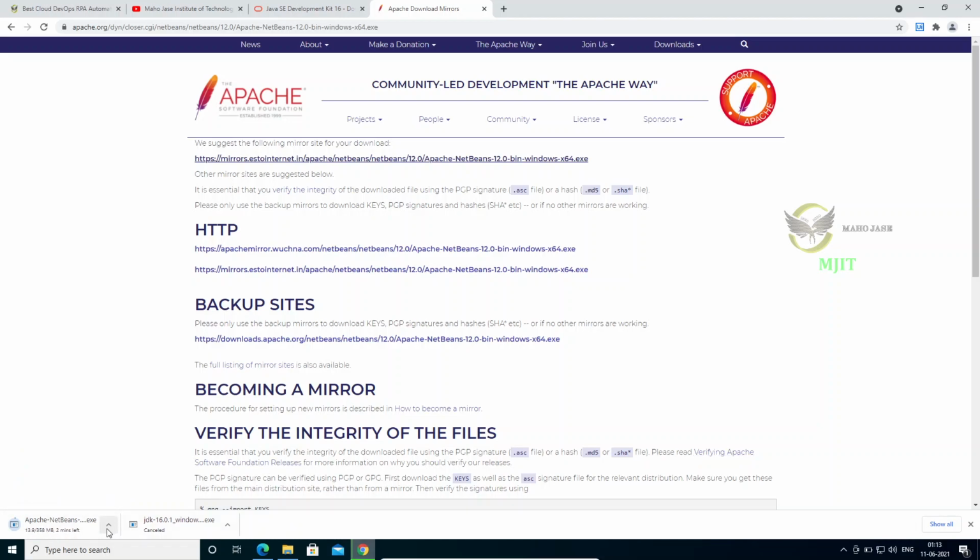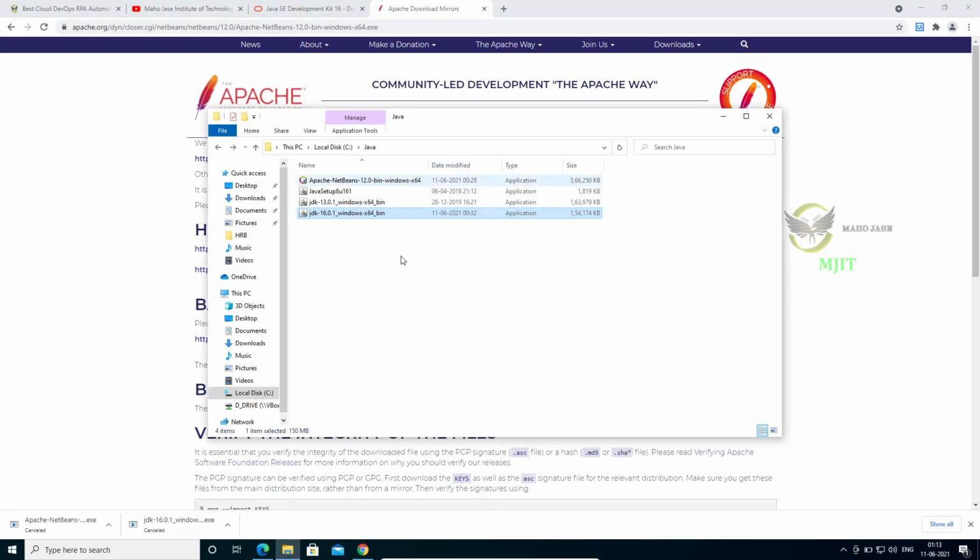NetBeans is approximately 360 MB, as you can see, which I have already downloaded and it's available with me. So I'm just cancelling. Again, if you want to know where this file is available after download, click on this icon and then show in folder. If you click on show in folder, it will open the folder with the file where it is. The downloaded file name will be apache-netbeans-12.0-bin-windows-x64. As usual, as we did for Java JDK, we are just going to double click on it.